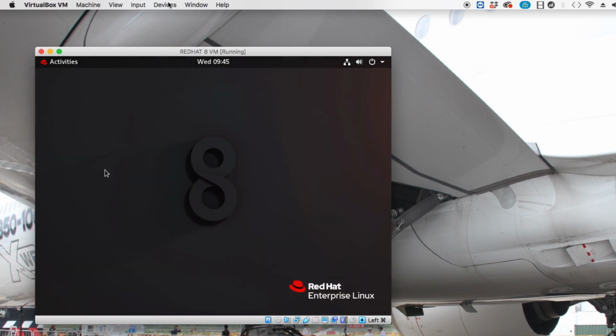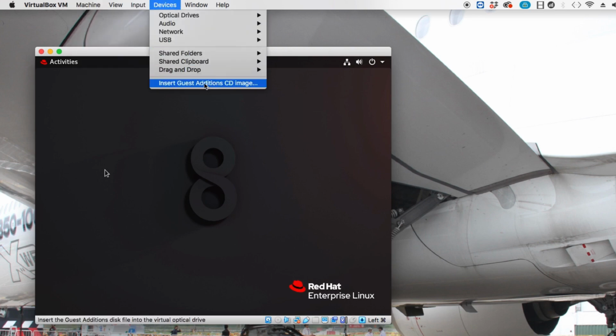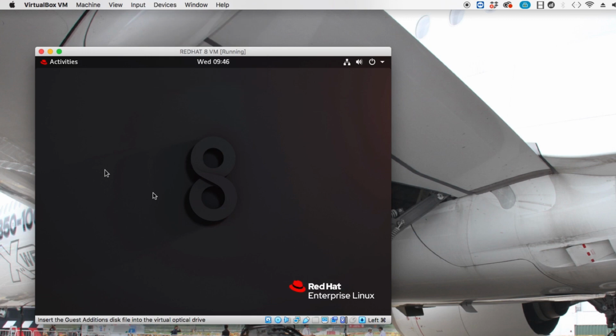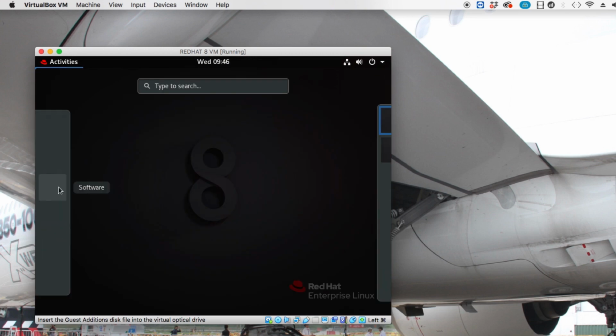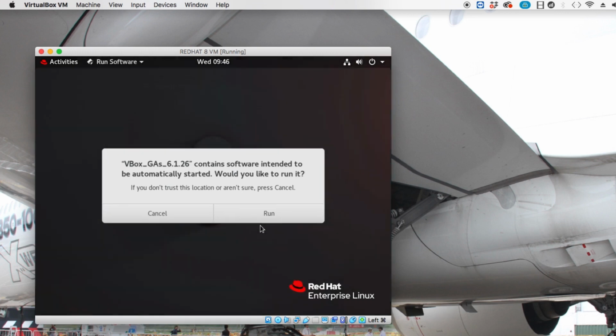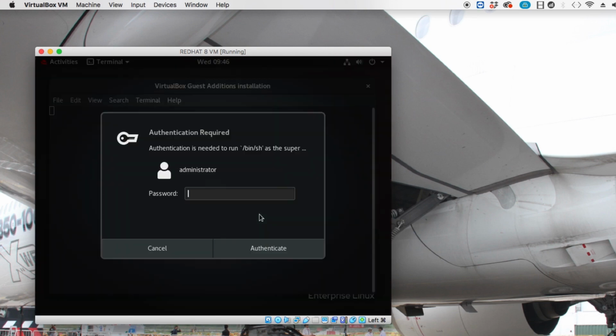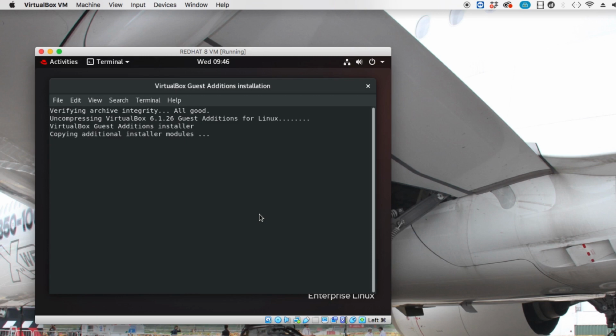from the VirtualBox menu bar, click on machine, click on devices and click on insert Guest Editions CD image. Once you've inserted it, click on activities, then click on files. It's detected on its own that I've inserted the CD, so you just have to click on run here, and then it should automate. I first have to type in my administrator user password, and then it starts the installation process.